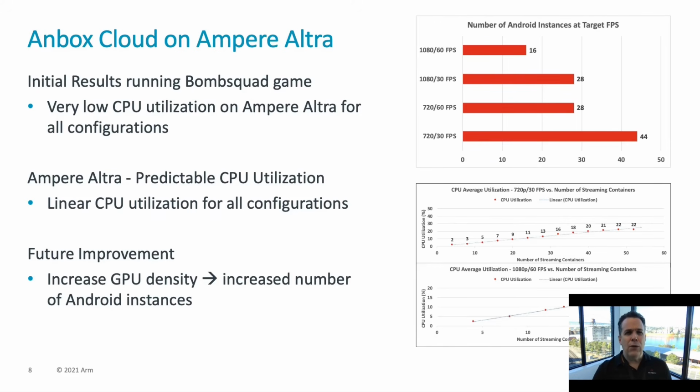So now I will hand it over to Simon, who's going to give us a demo of running Anbox Cloud on Ultra processors. Here you go, Simon.